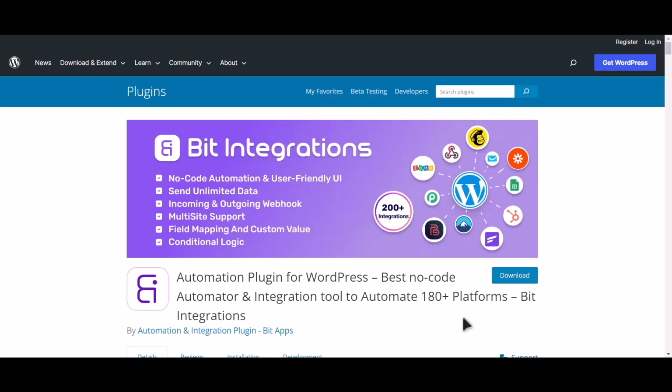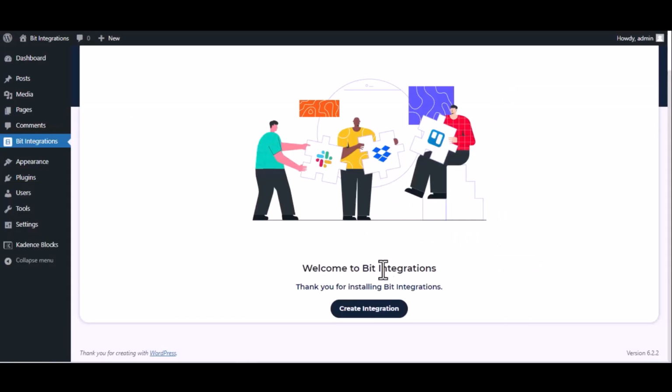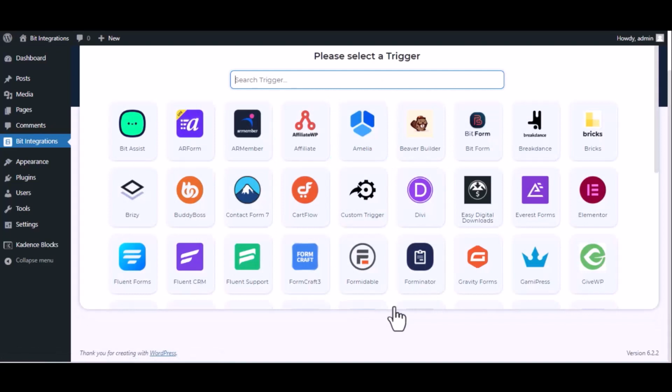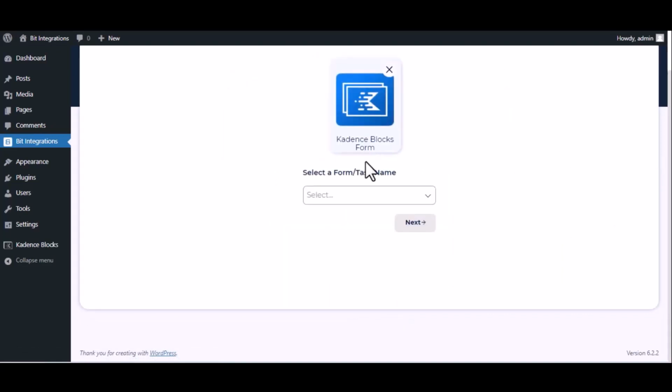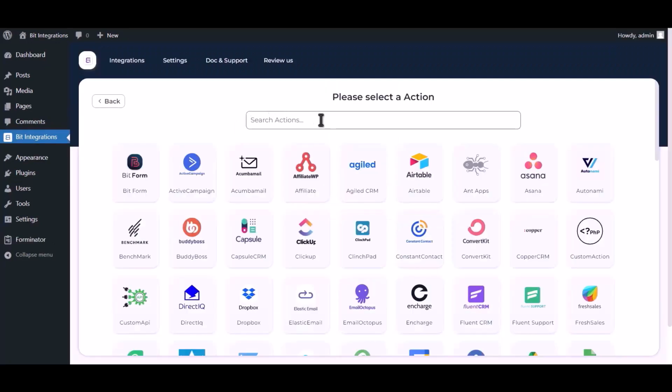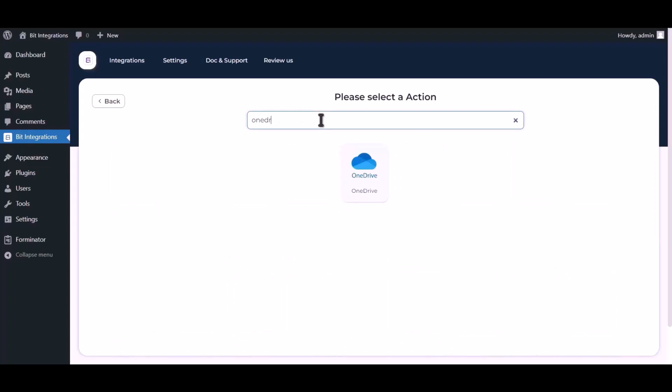I am utilizing the Bit Integrations plugin to establish a connection between these two platforms. Let's go to Bit Integration Dashboard. Now click Create Integration. Now search and select Trigger, which is Kadence Blocks Form. Select a form. Click Next. Now search and select OneDrive.